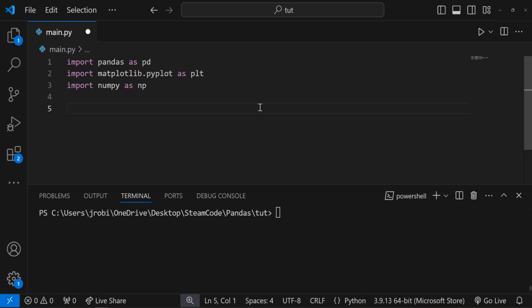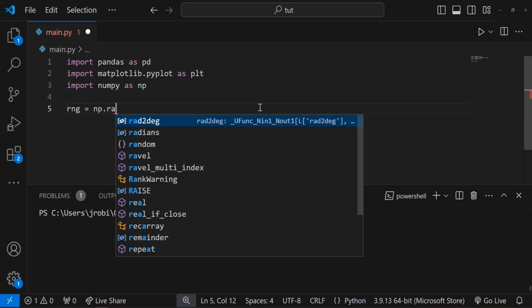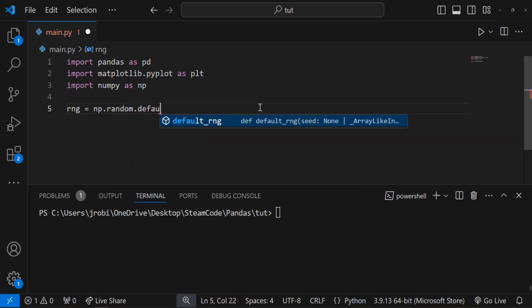Now our data frame that we're going to be using in this tutorial is going to be composed of random numbers. So we're going to need a random number generator. So we can create a variable here called rng, random number generator, set that equal to np.random.default_rng.